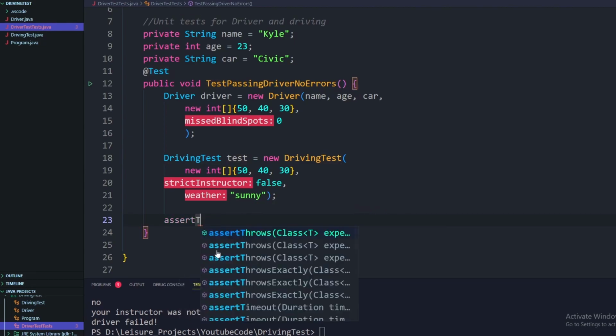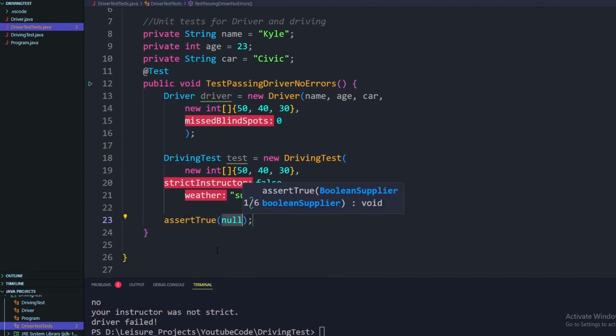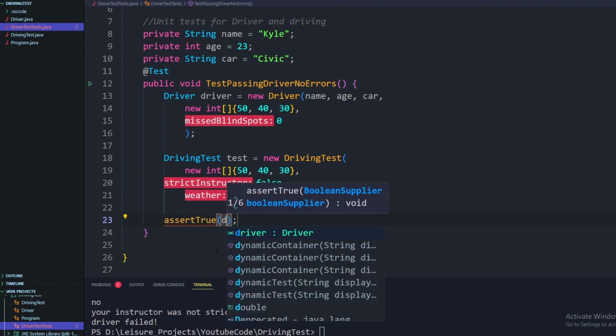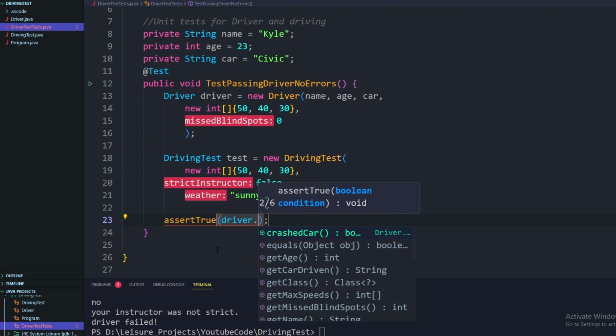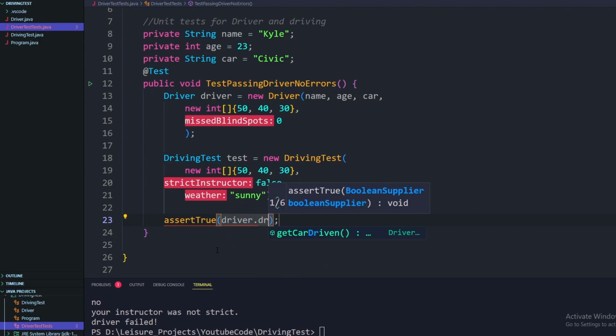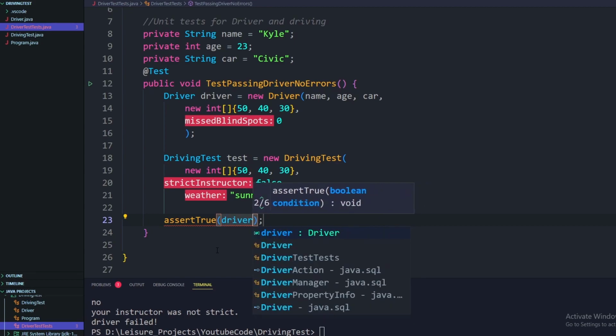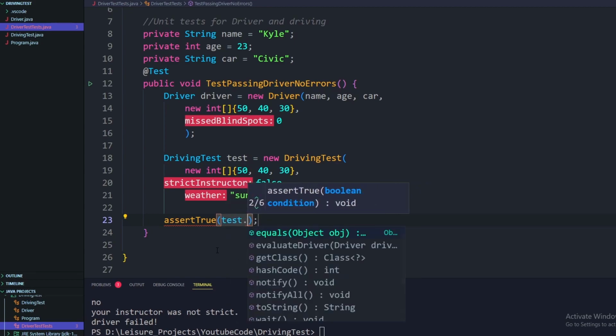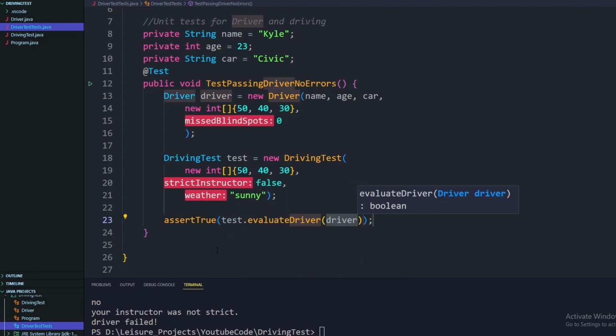Assert true. Okay. Driver and driver passed. Test dot evaluate driver and driver.